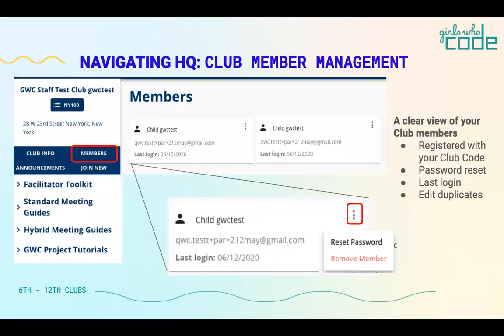To help you keep track of club members who have successfully registered using your club code, check out the blue Members button in the left-hand navigation. There, you'll also be able to help any members who need help resetting their password or removing any duplicates if someone signs up twice on accident.